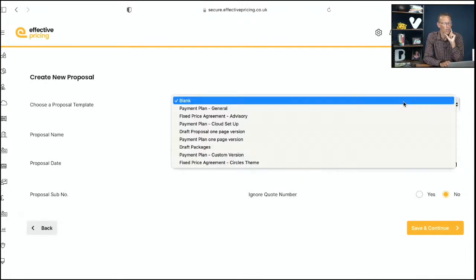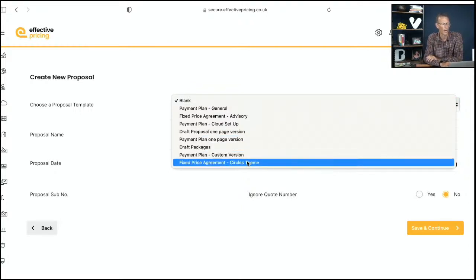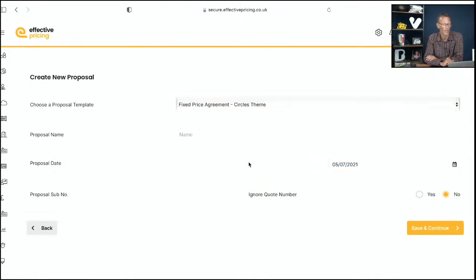So the first thing you do is choose what your proposal template's going to be, because you can create a number of standard templates. So I'm going to use one that I created earlier. I know you wouldn't use this name, but it's a fixed price agreement circles theme. It's the one I showed you. So if I hit that, that's the proposal I want for this particular client for bookkeeping. And I'm going to give it a name, so I'm just going to call this one very simple, proposal.